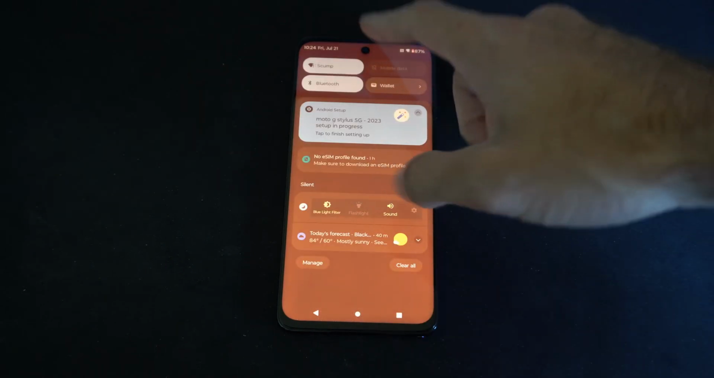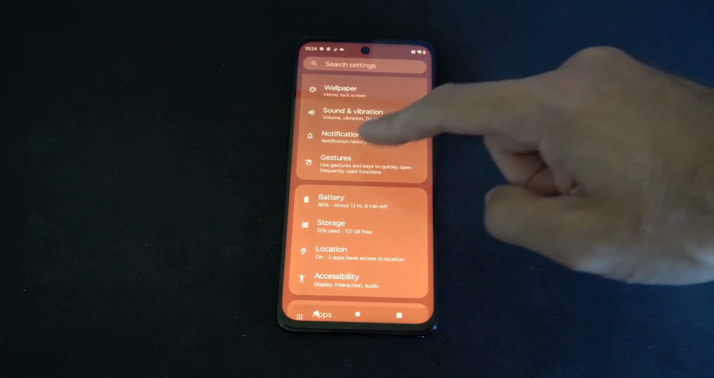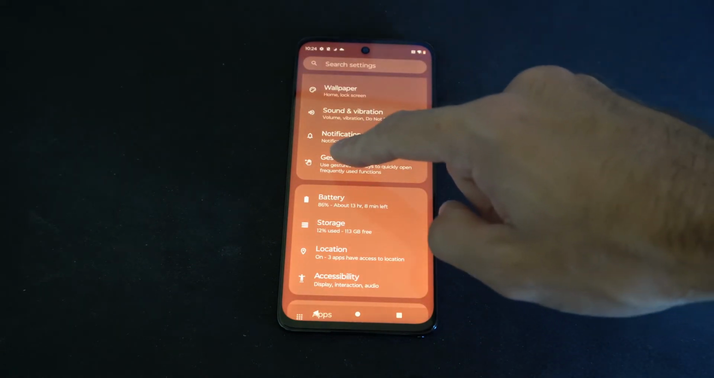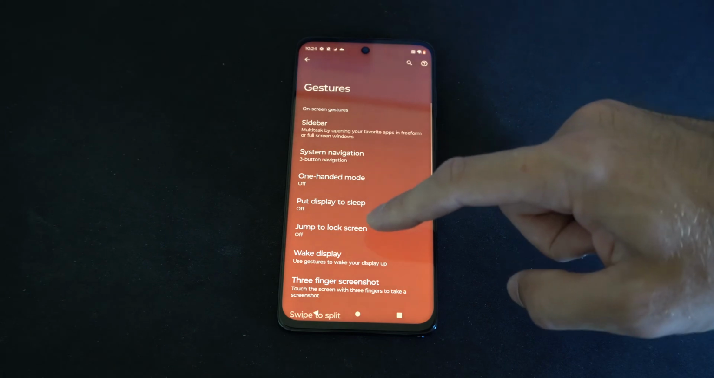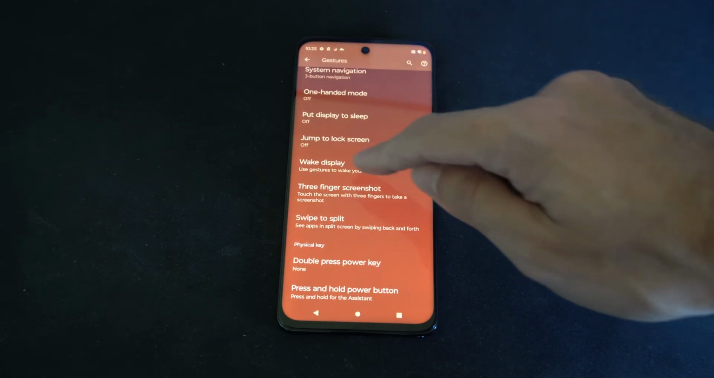So go on down from the top just like this. And then let's go to settings right here. And this will be under the gesture controls. So let's go to here. And then scroll on down to Wake Display, use gestures to wake up your display.